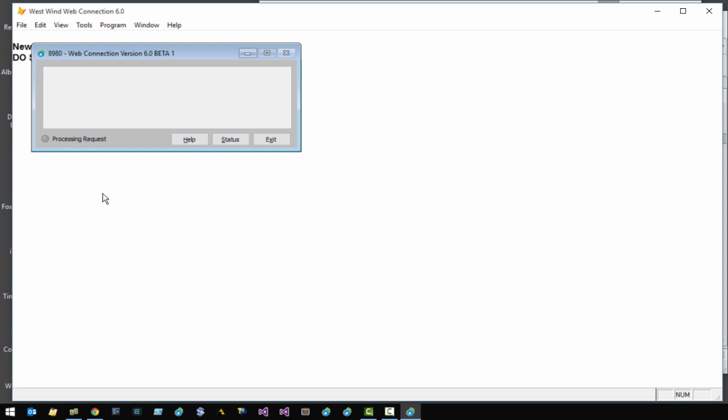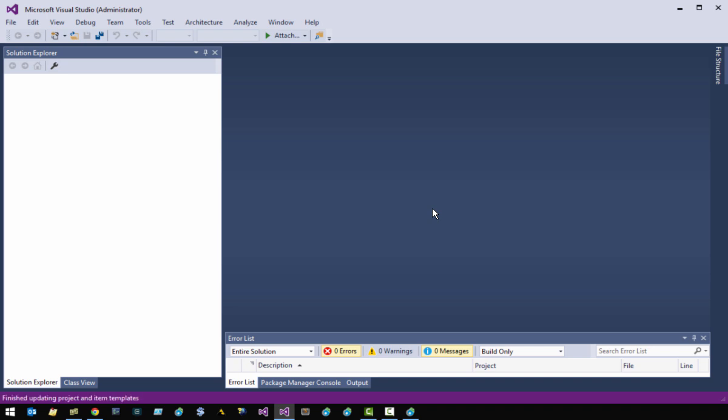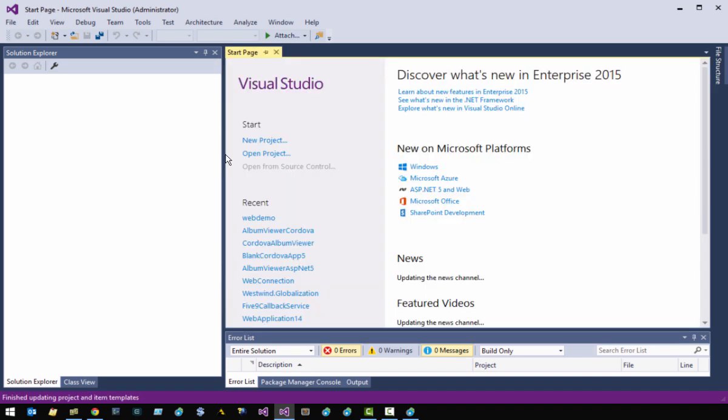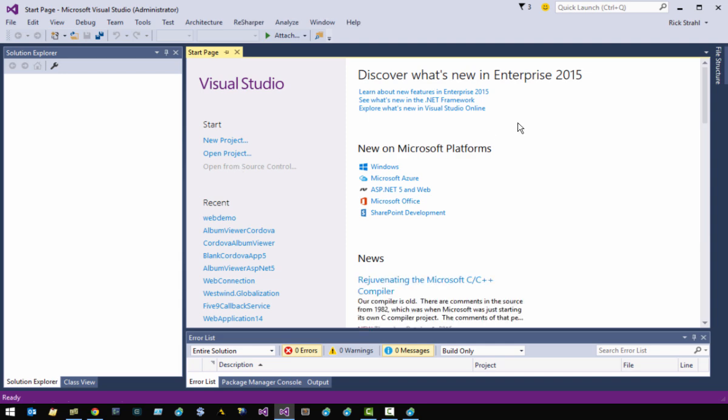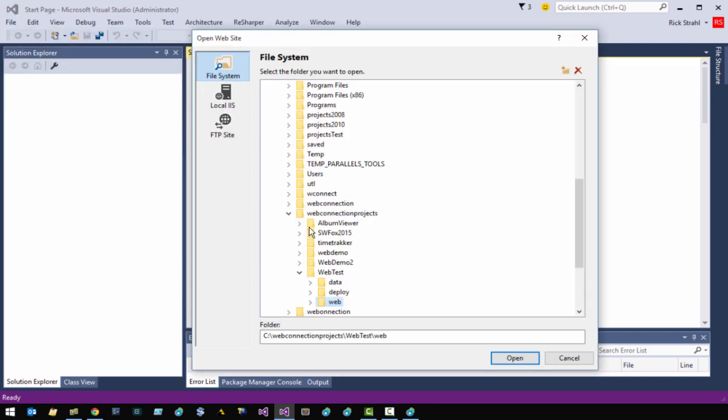So we have our server running, and in order to actually check it out, I'm going to start Visual Studio here. Now, Visual Studio is not required to do any of this, but Visual Studio provides you with some templates that we provide you, and that makes things a little bit easier when you're creating an application. So I'm going to actually open this project here. I'm going to go website, and I'm going to open that folder that we created.